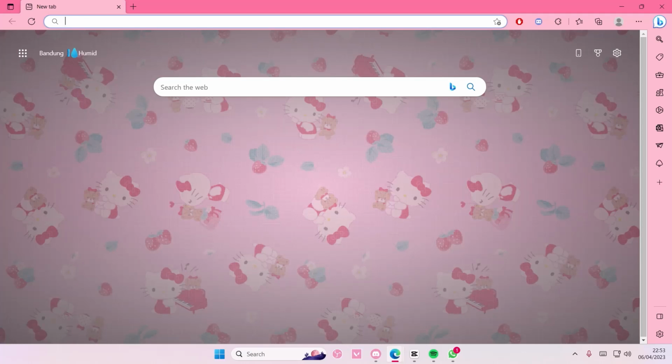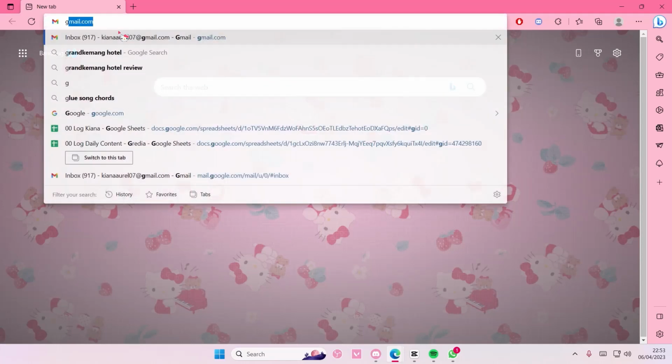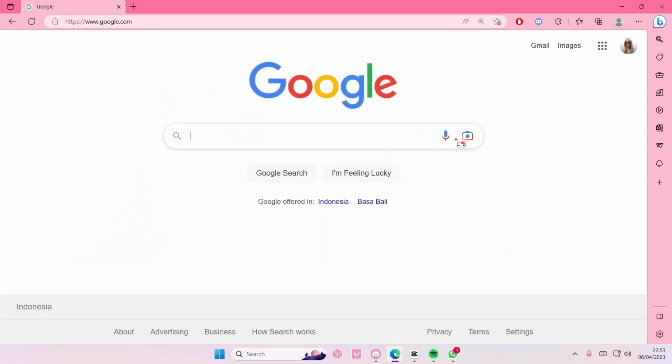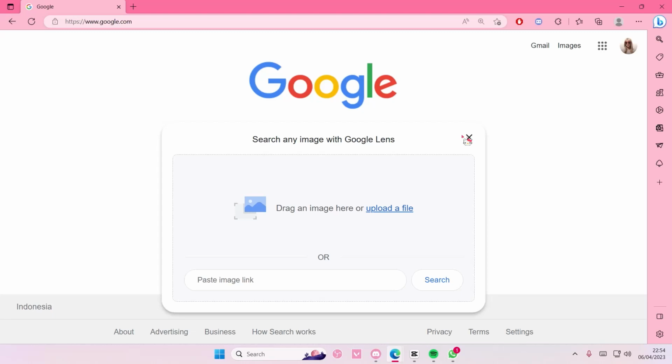In this video I'll be showing you guys how you can search on Google with an image. So just type in google.com and then you are just going to select search by image. You can also select search by voice, but I'm going to select search by image. You can either drag an image here or upload a file, or you can even paste an image link.